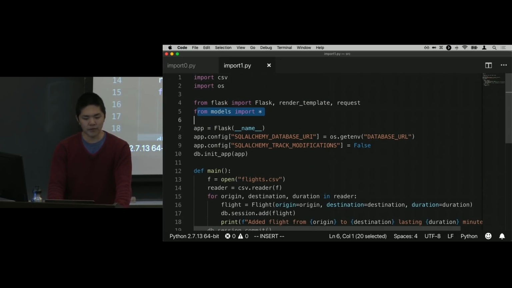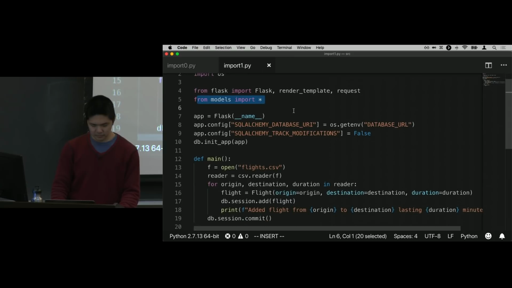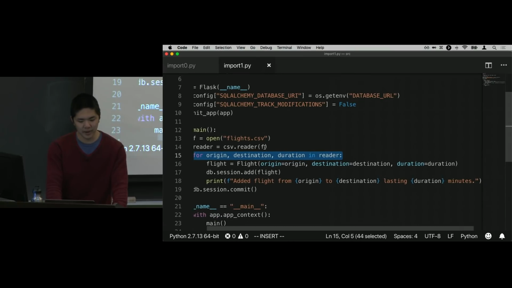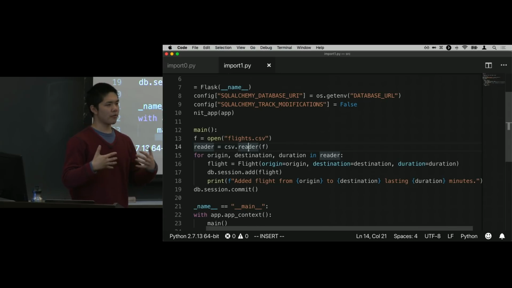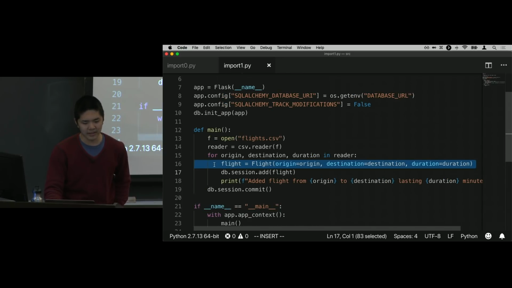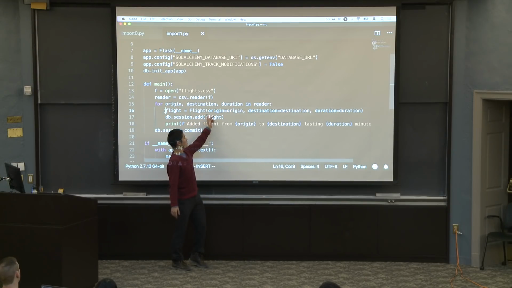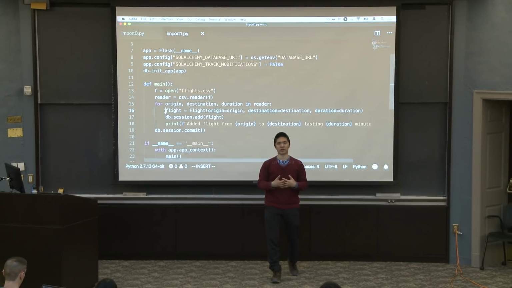So I make the small change of, OK, from models import star. I'm going to import all of my models, those classes, into this application. And then, for every row in the CSV file, these first couple lines are exactly the same. To create the flight, rather than type insert into something, I'm just going to create a new flight object, the same way that I would in Python object-oriented programming more generally, with a line that looks a little something like line 16 here, where I say, OK, let's create a new variable called flight. And that's going to be equal to capital F Flight, create a brand new flight. Origin equals whatever the origin was. The destination equals whatever the destination was. The duration equals whatever the duration was. And I've now created a new flight object.